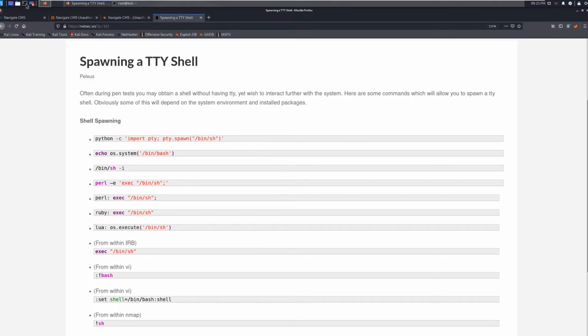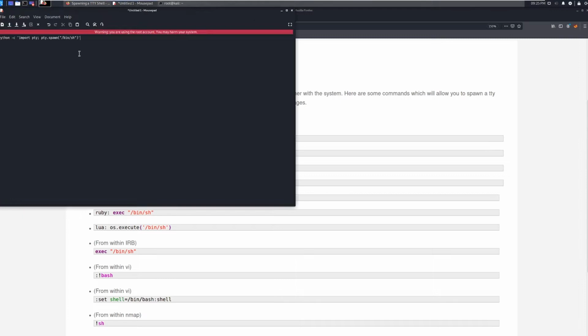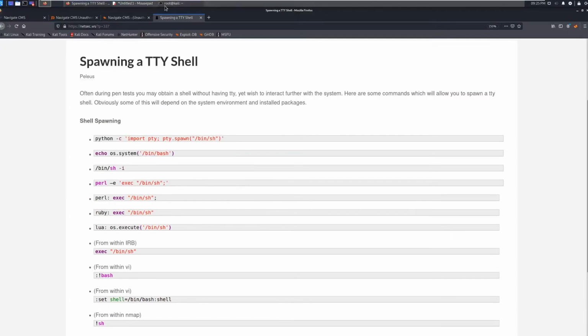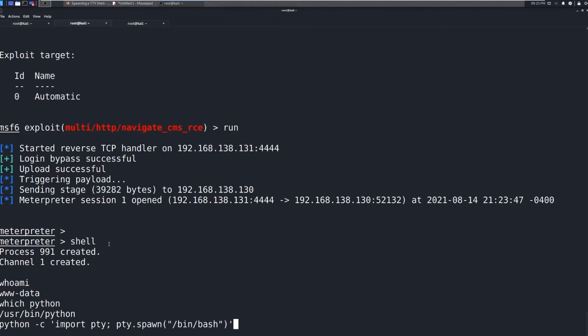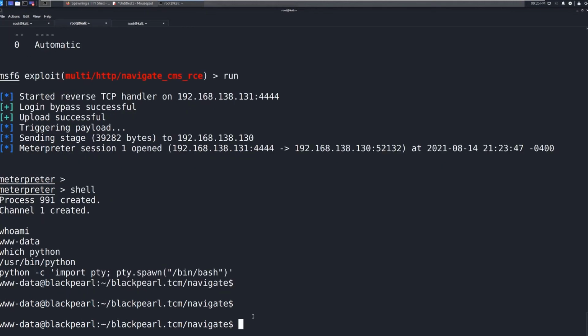So I'm going to open this up in a notepad or a text editor. Paste this in here. Add a ba in front of that for bash. Copy. And then we're going to paste this into this shell. Okay. Now that looks a little bit better. Now we have an actual shell here.